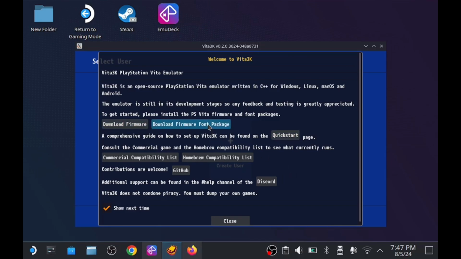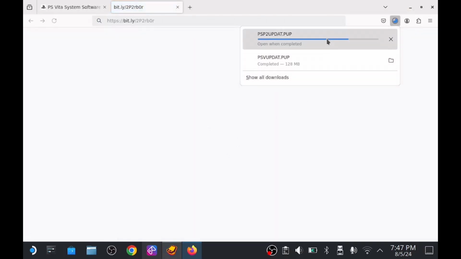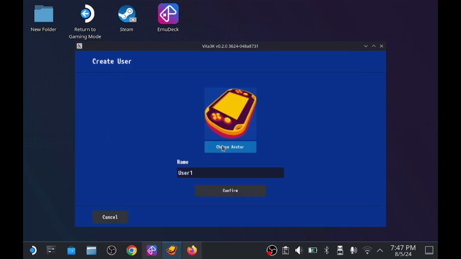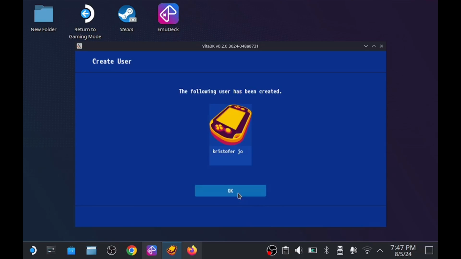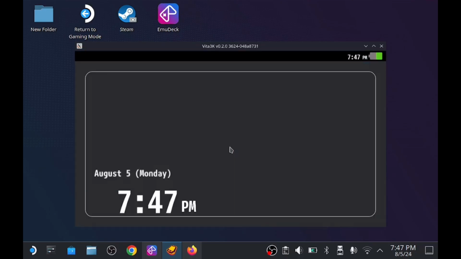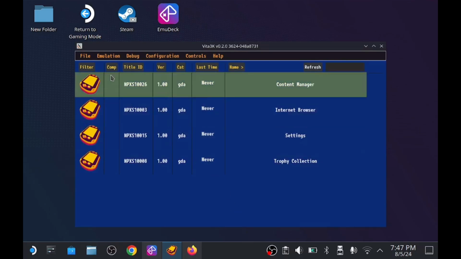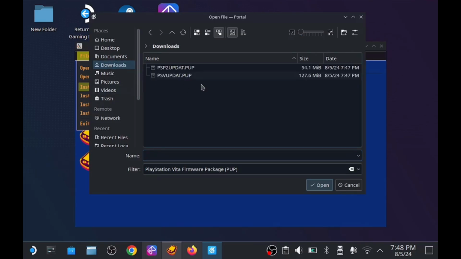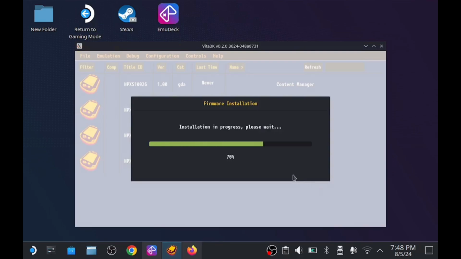It's gonna ask us to download firmware font package. Just in case if you guys want to. Why not? Let's just download that. So we're gonna minimize this. We're gonna go to close, create user, put in your name. If you want to change your avatar, go ahead and do that. Go ahead and click on your name. Now here, before you do anything, you want to install your firmware. We did that, sent it to our download, PSV. We're gonna do that, install progress.